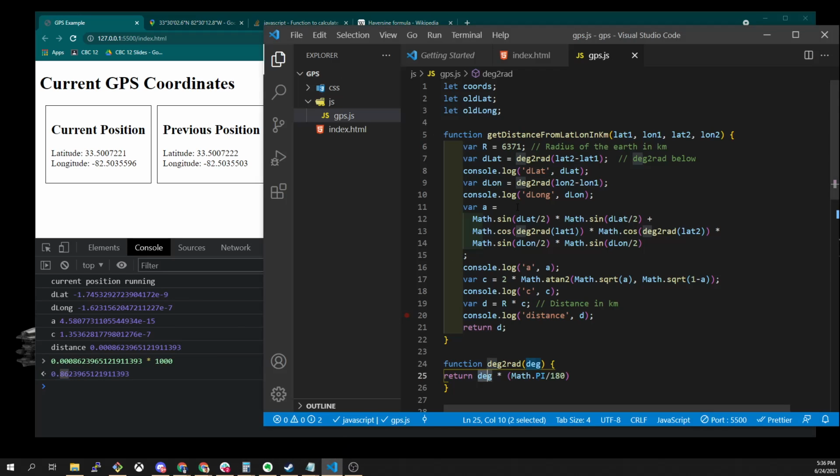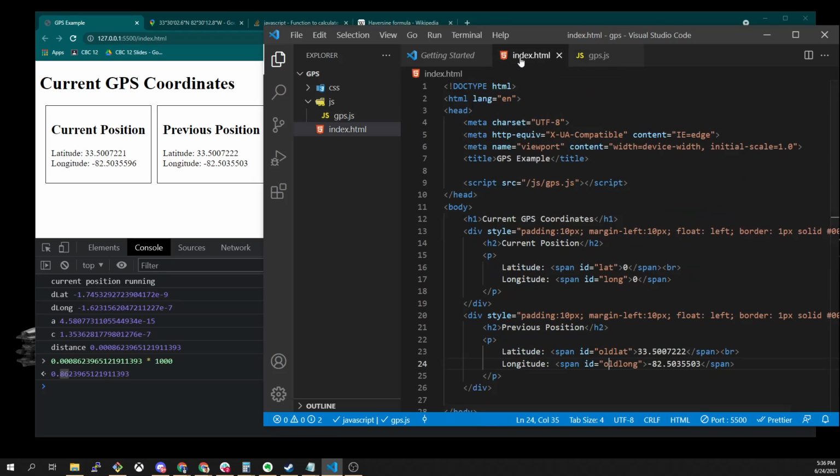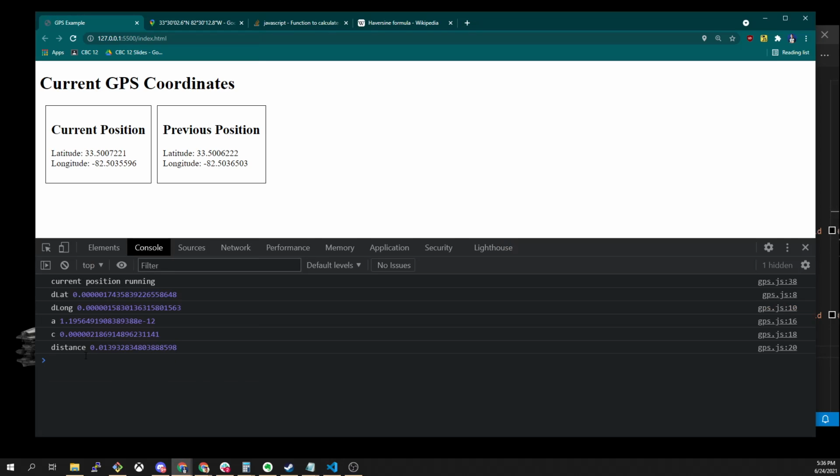So maybe let's change these distances to be a little bit larger. We made a very small change to our distance. Let's make this like 6 and 6. Now we can see that our distance is a bigger number. Let's change this to meters again, times 1,000. We can see that's 13 meters away.